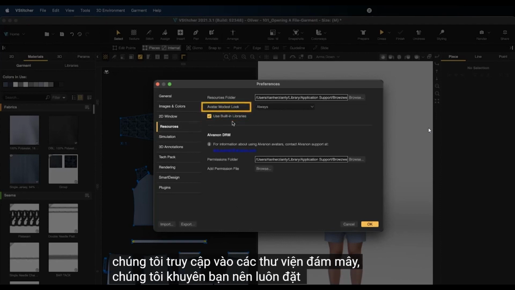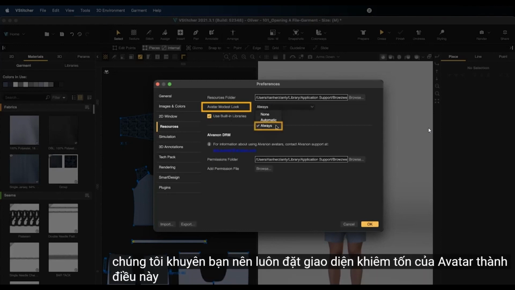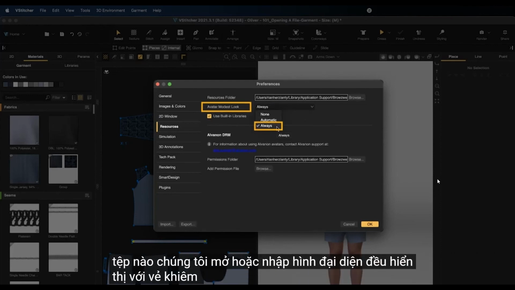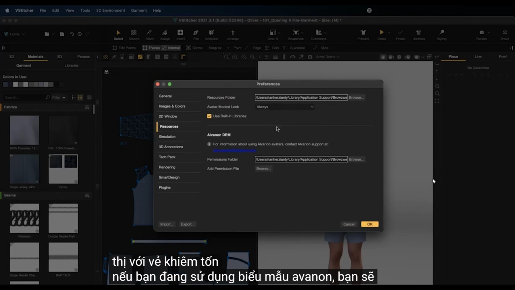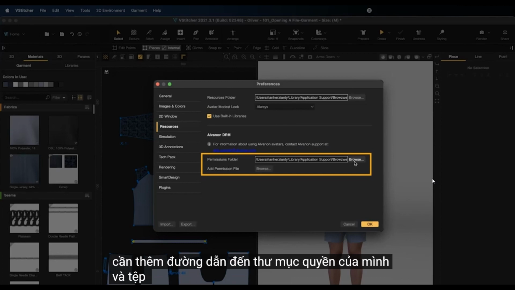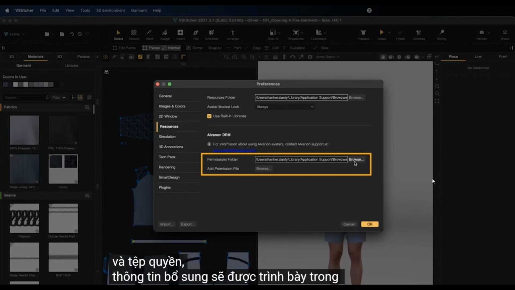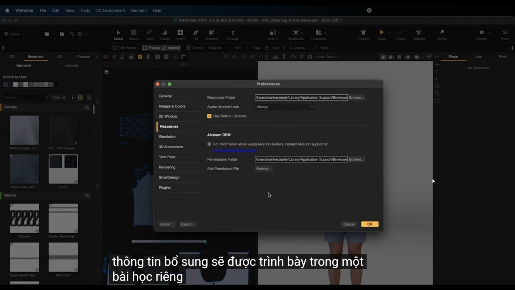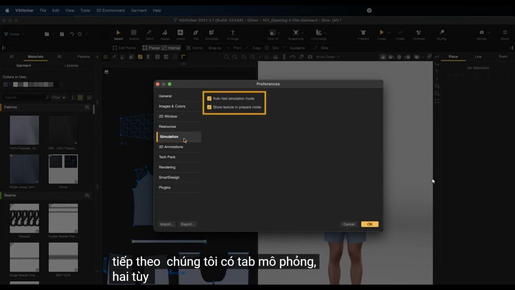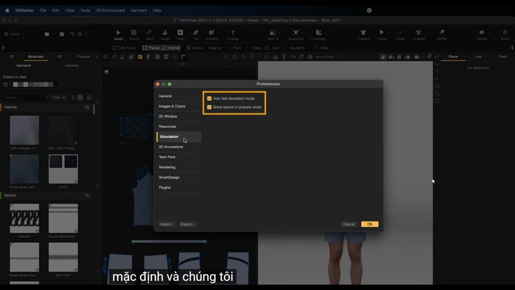We recommend setting Avatar Modesty Look to Always. This makes sure that whatever file we open or import, the avatar shows with Modesty Look on. If you're using an Alvanon form, you'll need to add the path to your permissions folder and the permissions file. More information will be covered in a separate lesson. Next, we have the Simulation tab. The two options here are enabled by default, and we recommend that they remain enabled.